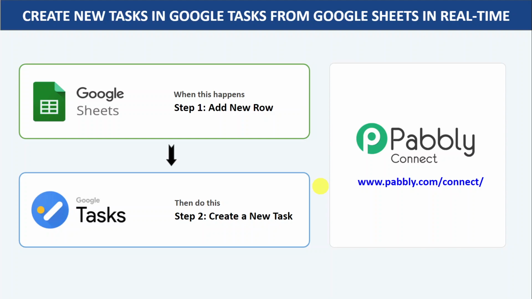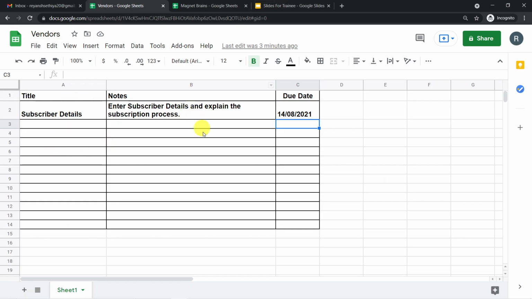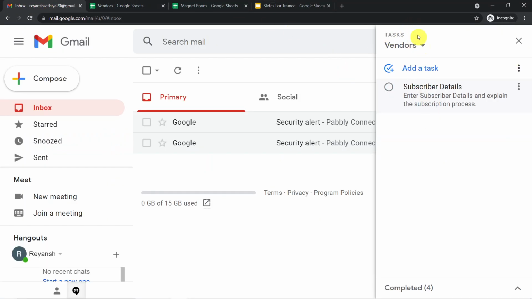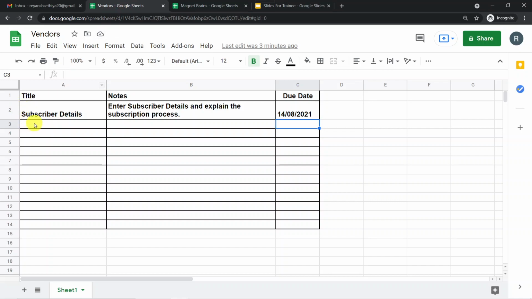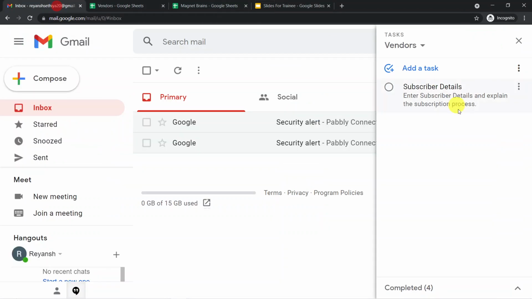Let us check this in real time with an example. So this is my Google Sheet and these are my Google Tasks. Now I want that whenever I create a new row in this and fill up some details, it should automatically go to Google Task. It should get updated in my Google Task.